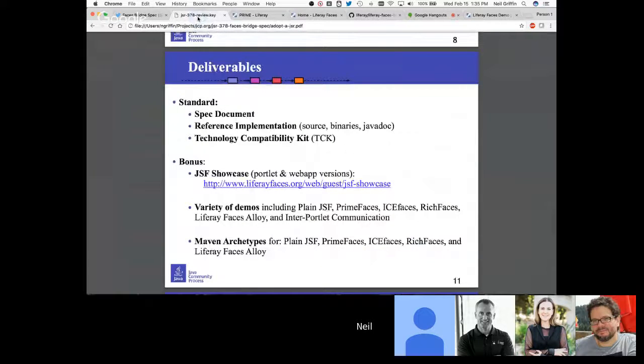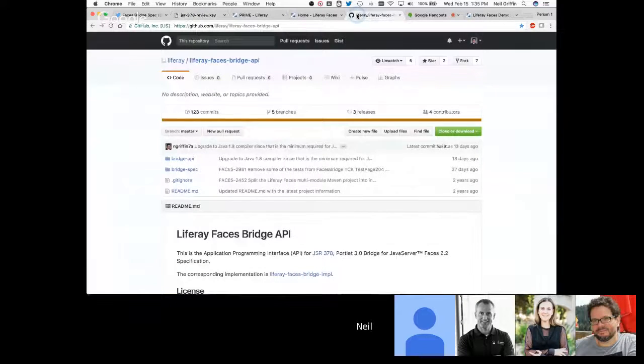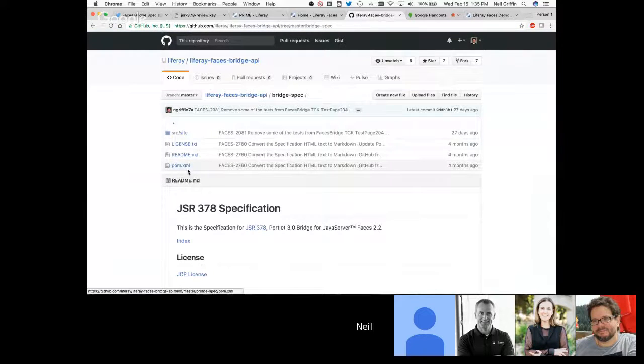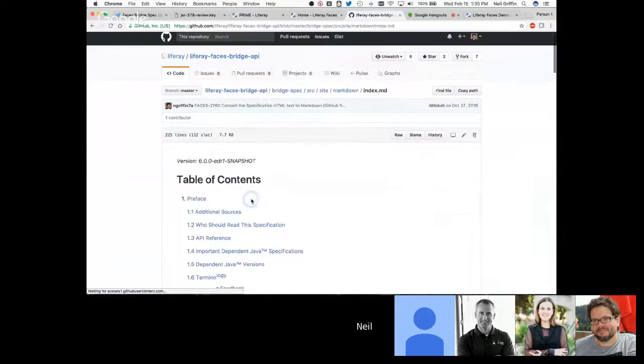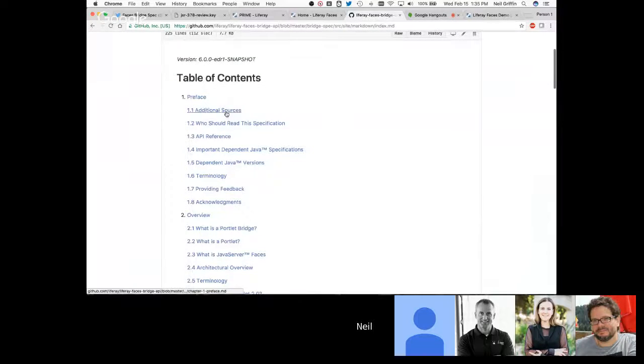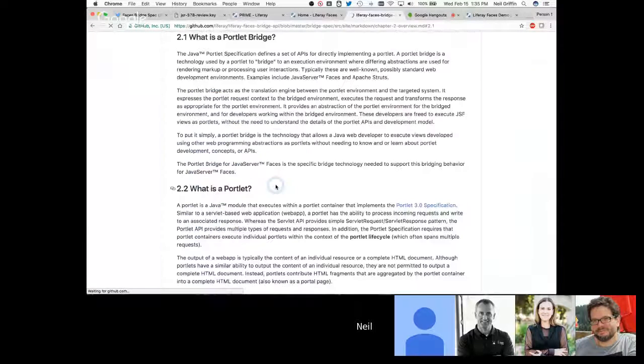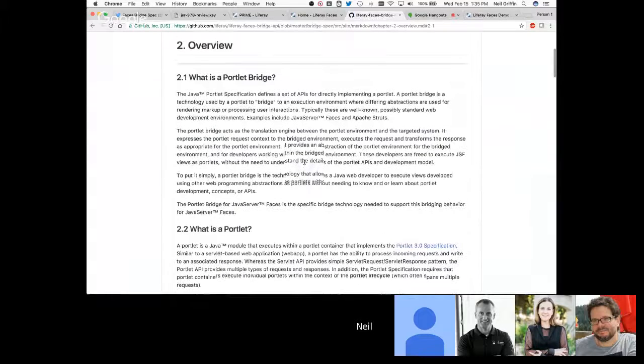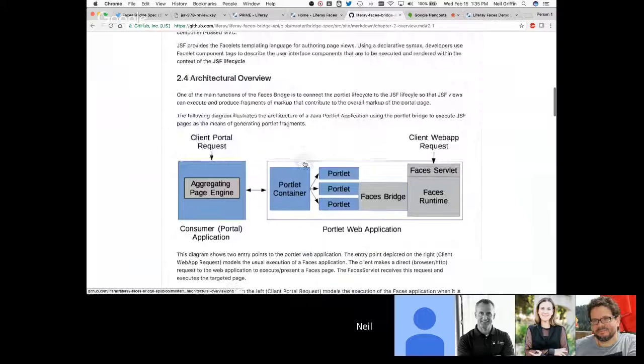The deliverables that we have are a spec document, and that's actually hosted at GitHub. If you go to the Liferay Faces Bridge API GitHub project, under the Liferay account, you'll see that there's a bridge spec folder. So if I click on bridge spec and then click on index, you can actually see the current version of the spec here with the GitHub Markdown rendering engine.